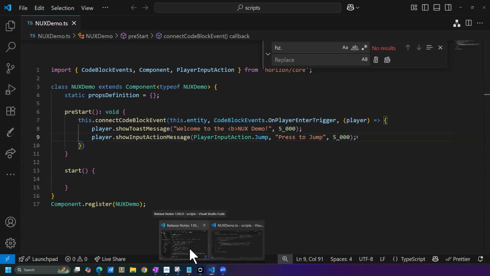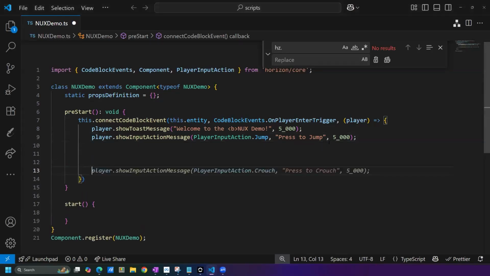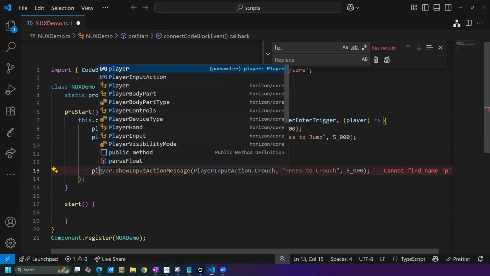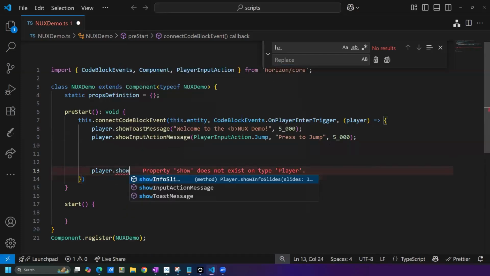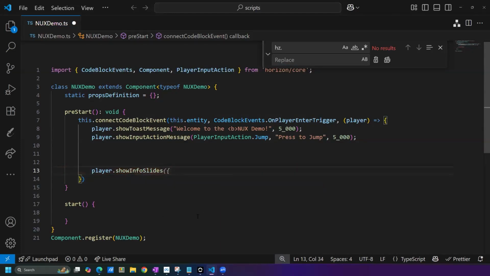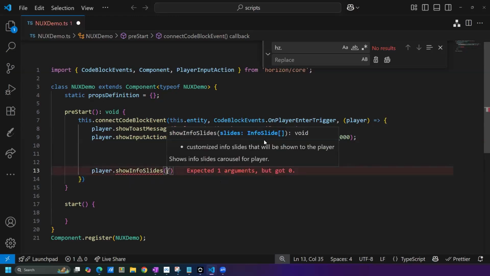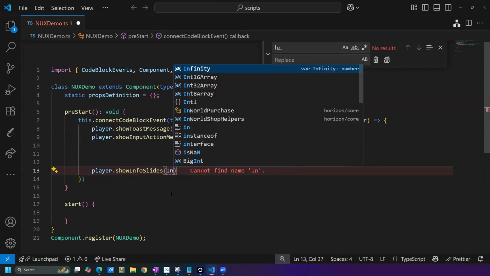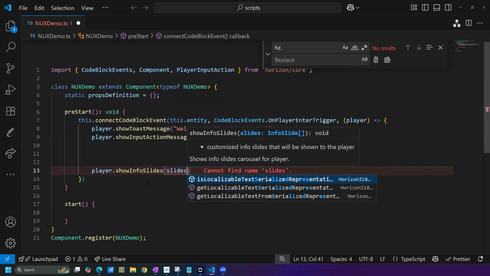So for that, just to save time, I already have something prepared. So it's going to be this one right here. To show the slide, you will normally do something like this. Let me show the entire process. So player, and then show, as I mentioned, everything that is NUX is under the show keyword here. And then I'm going to select the one that says show info slides. And what this takes is something called info slides. That's basically the type of information that it's expecting. So that's going to be something called slides, I'm going to call it.